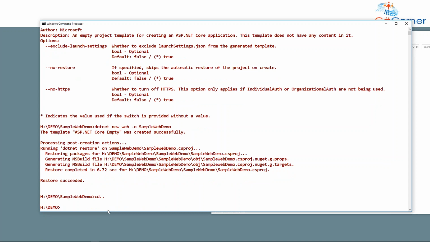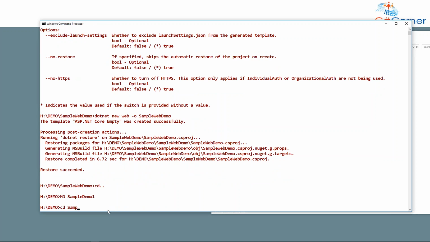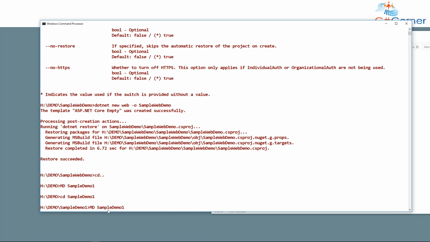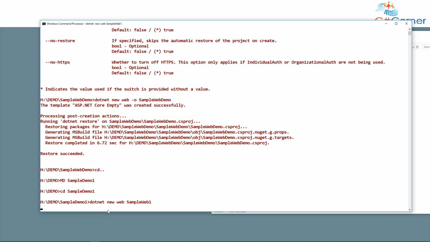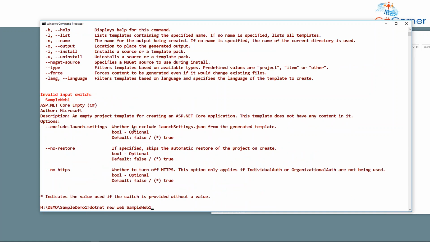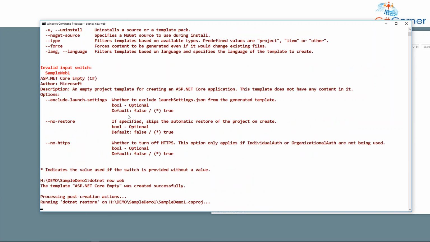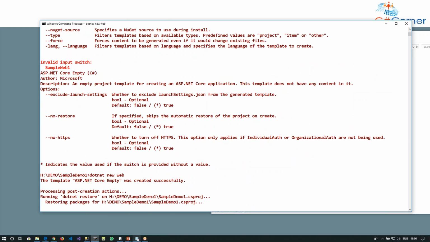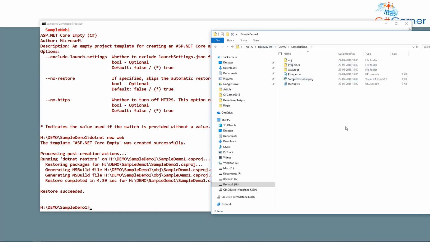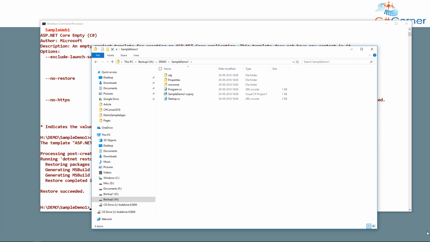I'll go back to the folder and create another folder, md sample demo 1, and cd sample demo 1. Now again run the same syntax, just change the name of the project. Sorry, it is not required. See, these are the two differences of the sample.